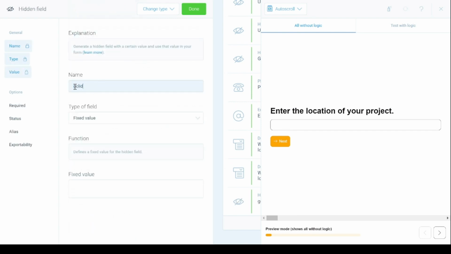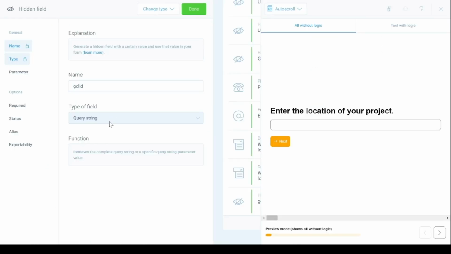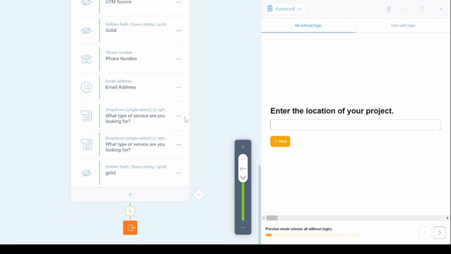Name this Gclid, and then hit query string. What this is going to do is tell this hidden field to locate the query string that is labeled Gclid right here. Then you hit parameter, and it's going to look for the parameter that says Gclid, and hit done. Basically, every time someone fills out a form and a Gclid exists, it's going to pull that into the form and then get associated to that record in your CRM or whatever operational sales process you have, right?